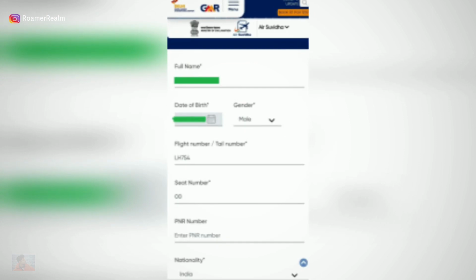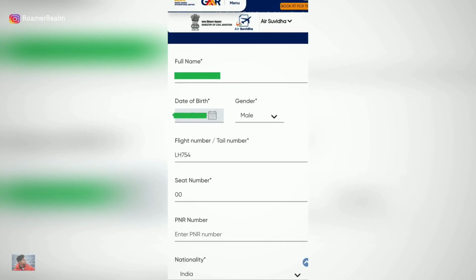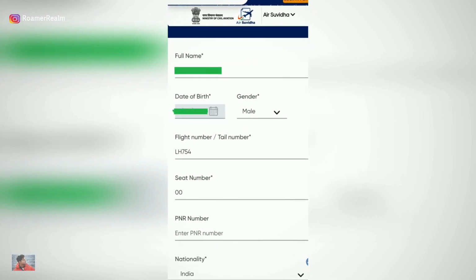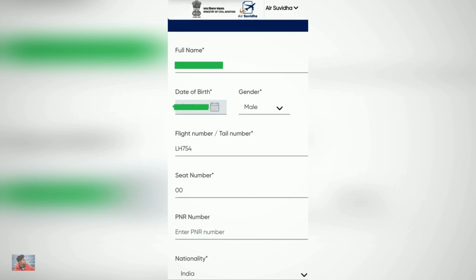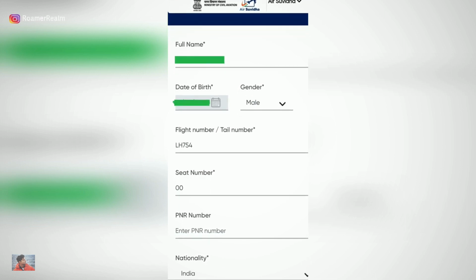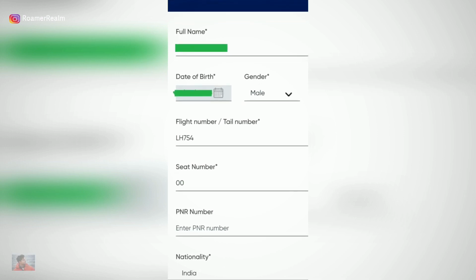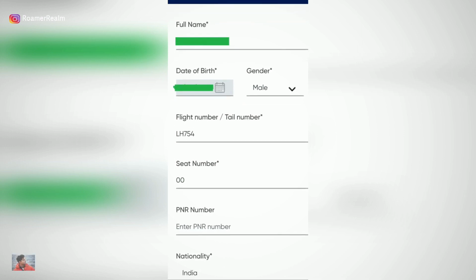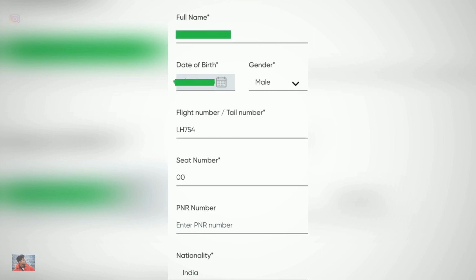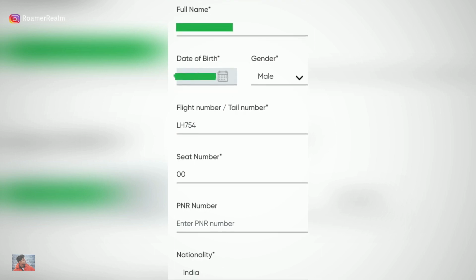For flight, irrespective of how many connecting flights you have, flight here means the details of the last flight, that is, the one which is going to fly you into India. Seat number. If you know, write it, or else just write 00. The PNR number is not compulsory, just fill out the nationality.